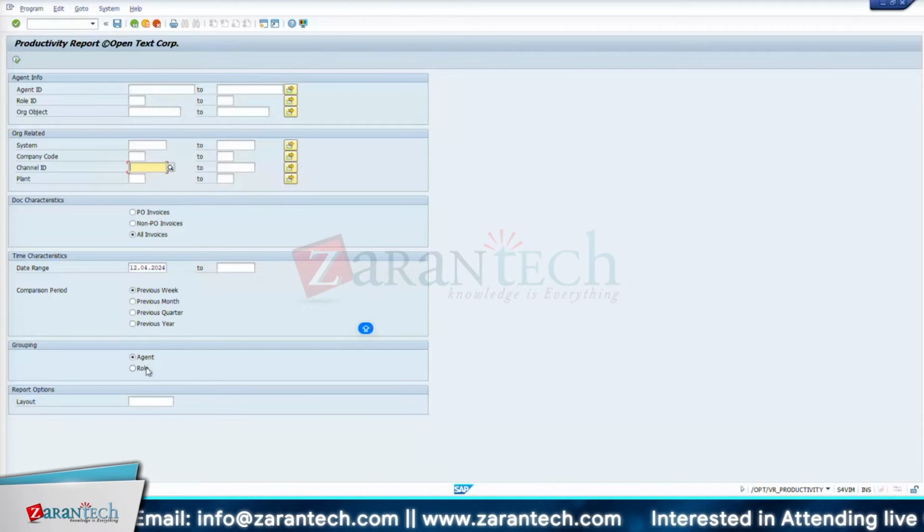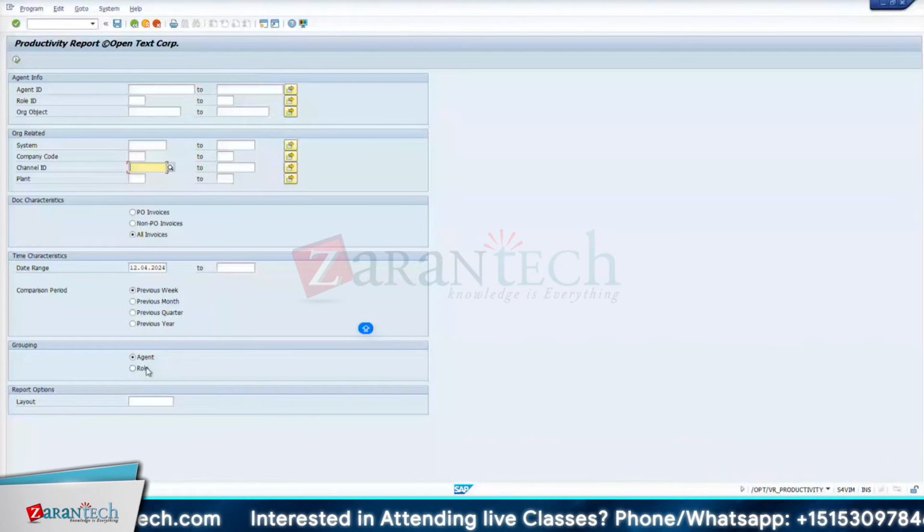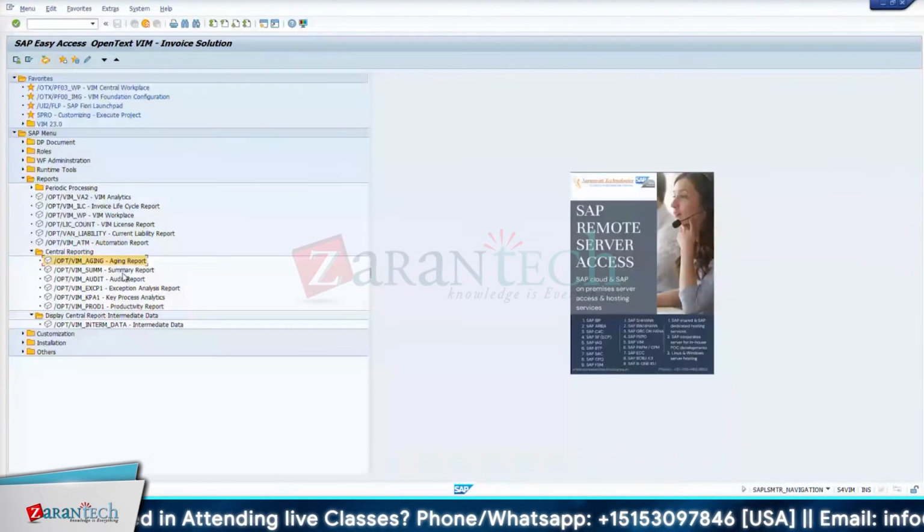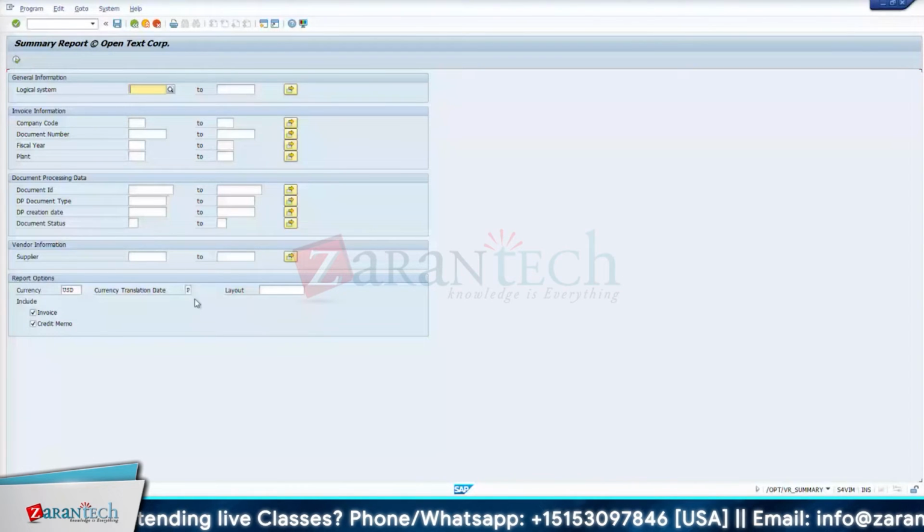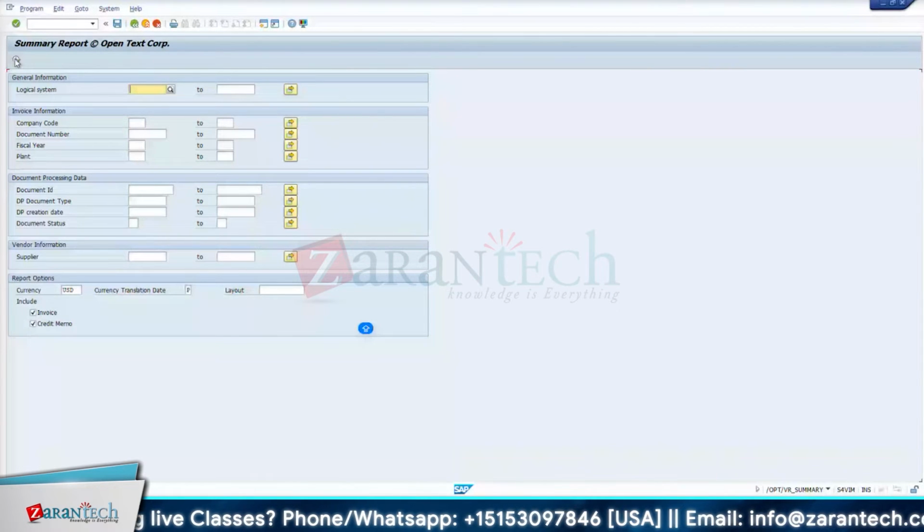So such kind of analysis you can do here, and explore the outcomes and what you can do to improve the overall times of each user or of the VIM role as well. So that's how the productivity report will be helpful. And we talked about the aging summary report. The summary report is a detailed view of each DP number.